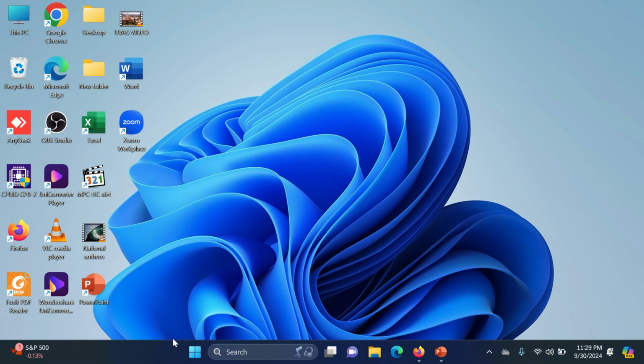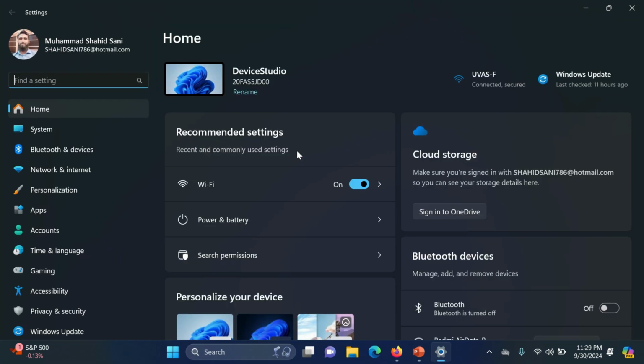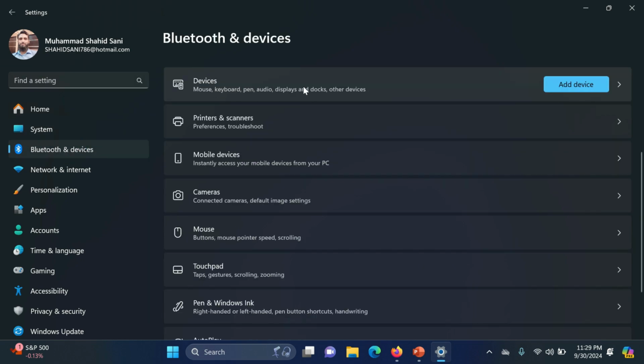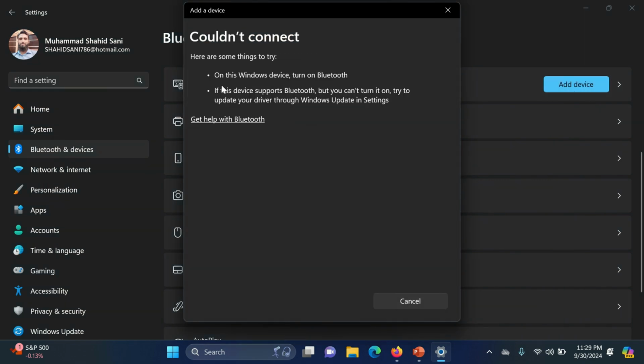Hello viewers, in this video I will show you how to fix the could not connect Bluetooth error on Windows 11. When this error appears, when we want to connect any device with your laptop and press Add Devices and press Bluetooth, you will find this error: could not connect. How to fix this error? Let's start.